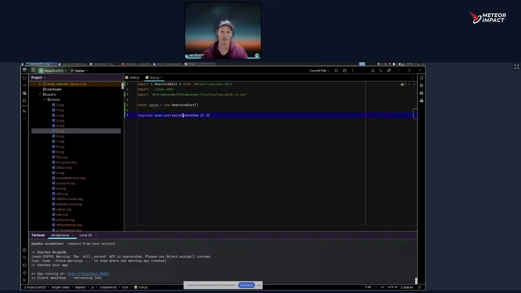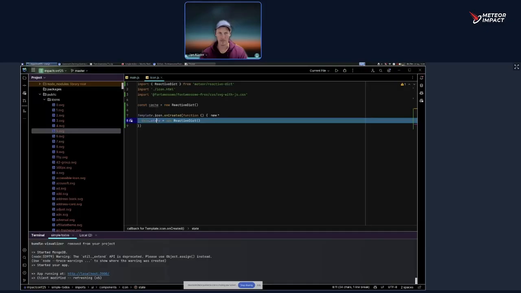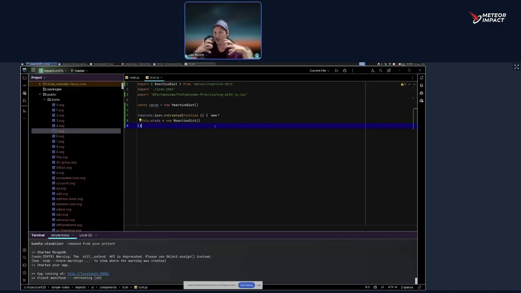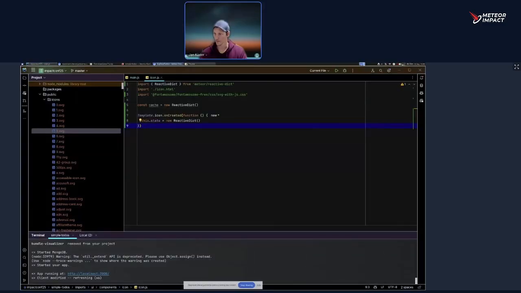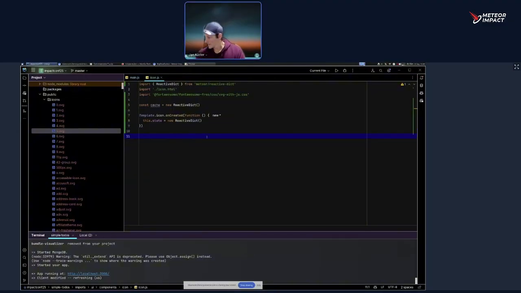So what we do is Template.icon.onCreated, function. And then we say this.state is a new ReactiveDict. This is for each icon, handling the internal loading state. This is to check, for this very specific icon, whether everything is loaded or not, basically. And so we now need a loader function to load the icon using fetch.